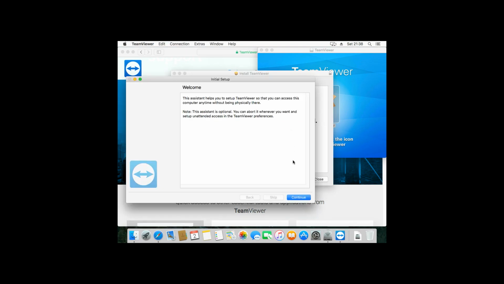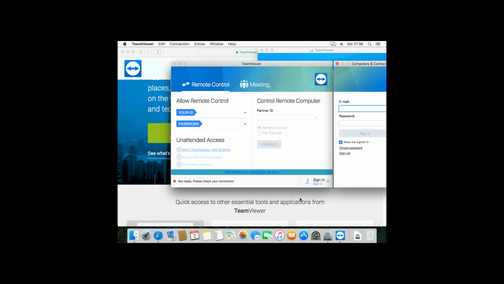Click continue. Click skip on the initial setup, as we do not wish to install unattended access. Click finish. The main TeamViewer window will now be displayed.